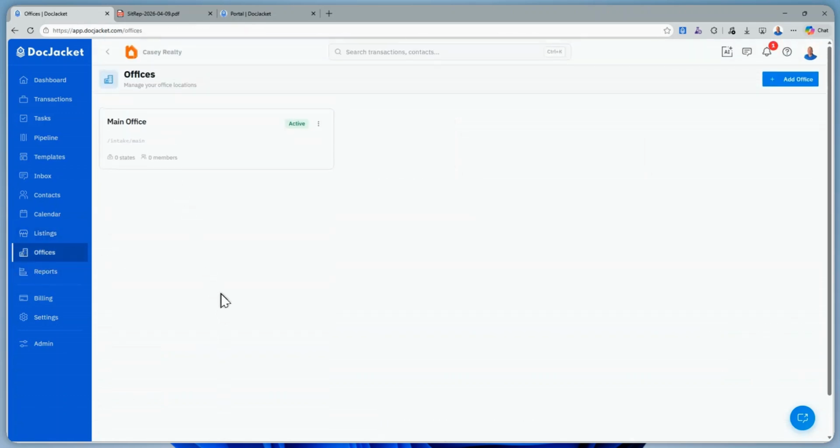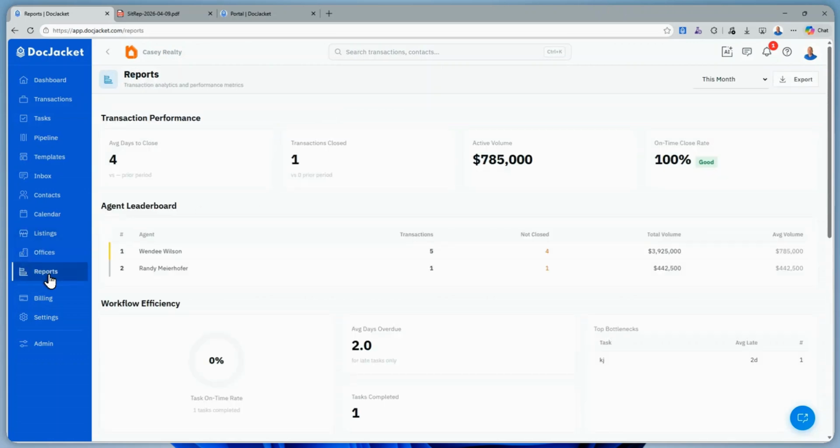Offices, if you manage many offices or if you work at many offices, we can add different offices here. And then reports. These reports are for the overall, for everything in DocJacket for your organization. So say you have a bunch of agents and you want to know, okay, which ones have a lot of transactions that start but don't close. You can look here and get trends for that. And then we have our settings.